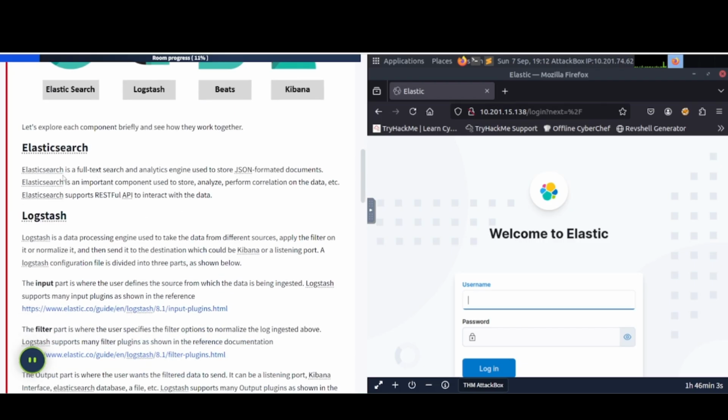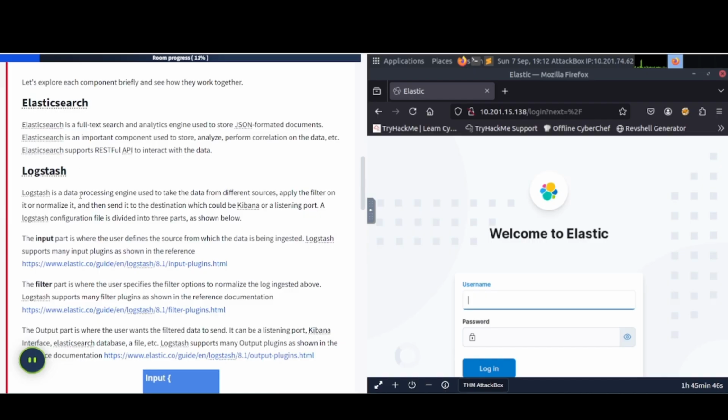So Elasticsearch is a full text search engine and analytics engine used to store JSON formatted documents. It is an important component used to store, analyze, and perform correlation on the data, and supports RESTful API to interact with the data. Logstash is a data processing engine used to take the data from different sources, apply the filter on it or normalize it, and then send it to the destination, which would be Kibana or a listening port.